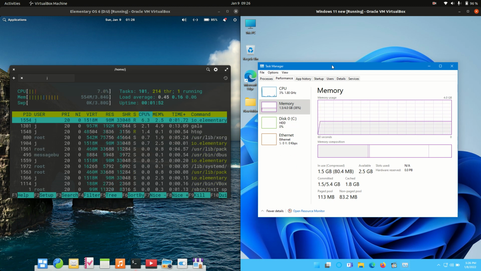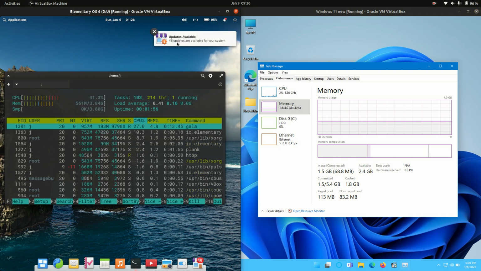So about a third the amount of RAM on boot up, which is pretty fantastic. Oh, we've got some updates there.